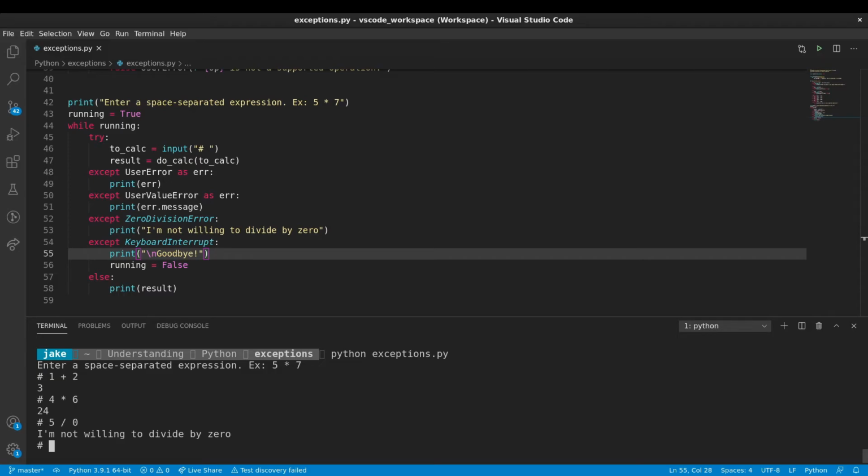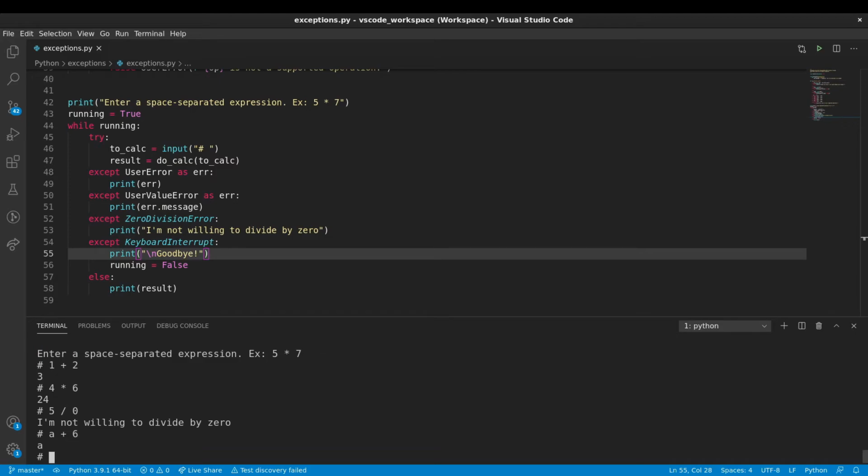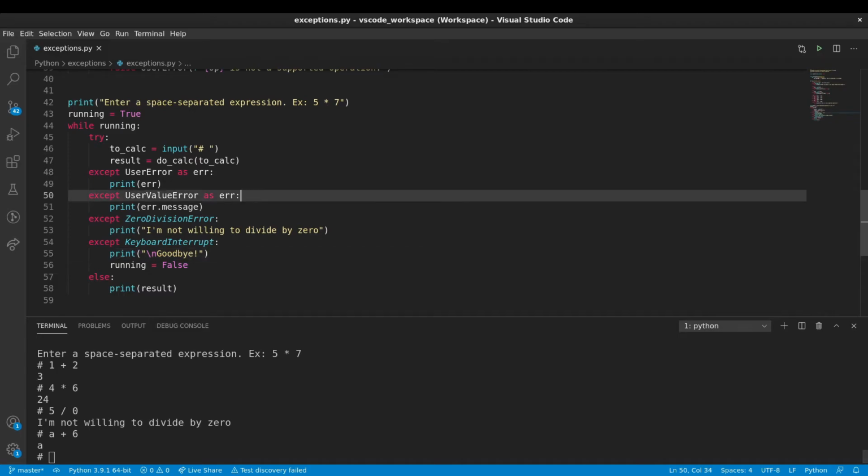No exceptions raised, just gives you valuable feedback. And if we say something like a plus 6, we got something interesting here. Gave us back a. Now, why could that be? Because the user value error is supposed to print out a specific message. But it looks like we're getting a different kind of behavior. It looks like we're getting the behavior here.